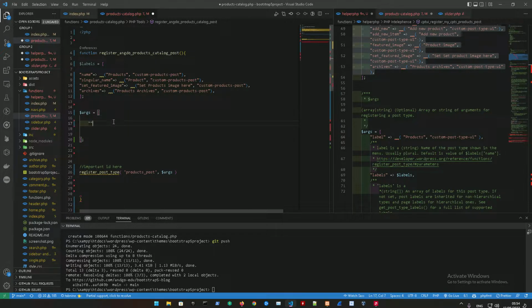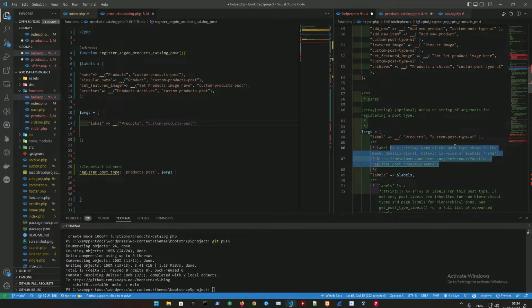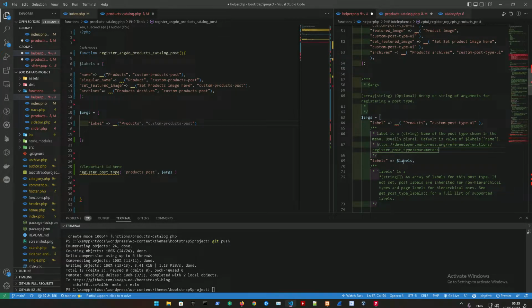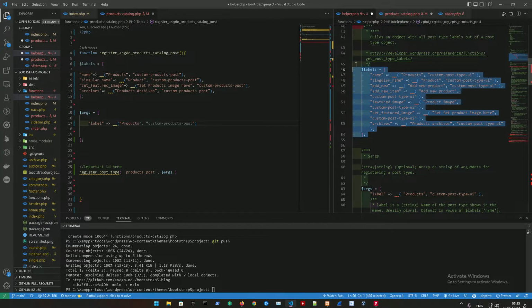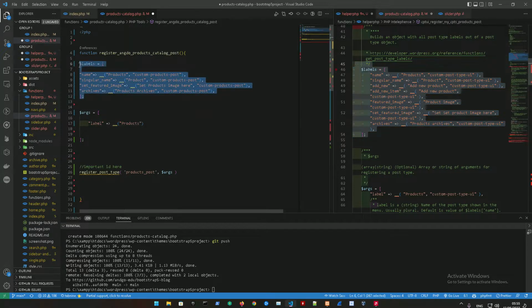So let's go into label, and the label itself is going to be the initial label for all the products. So we're just going to do product, and as you can see here, it's just the name of the post type shown in the menu. It's usually plural, and the default value is the value of labels name. So basically, for the labels over here, we're just going to take the variable of labels, which is going to contain all of this, or for our example, it's going to be this.